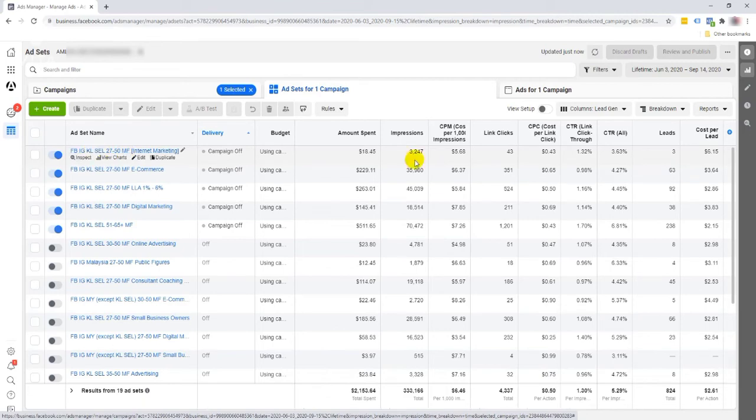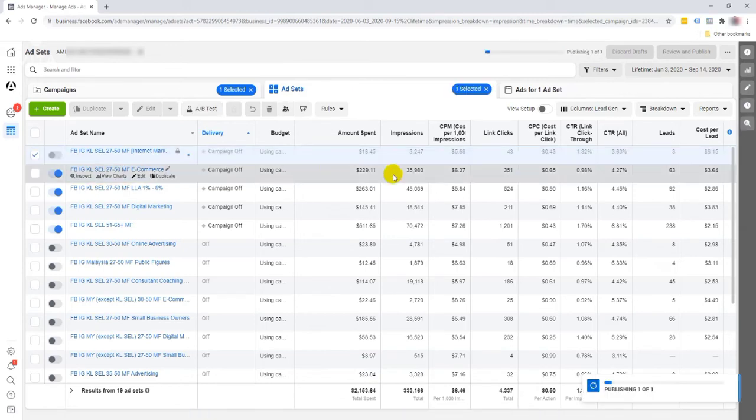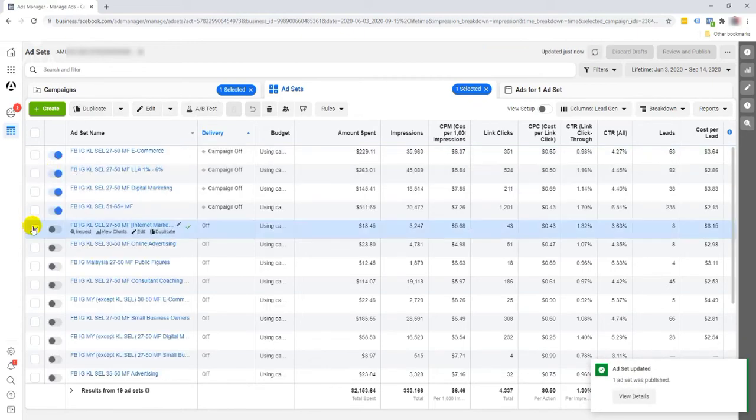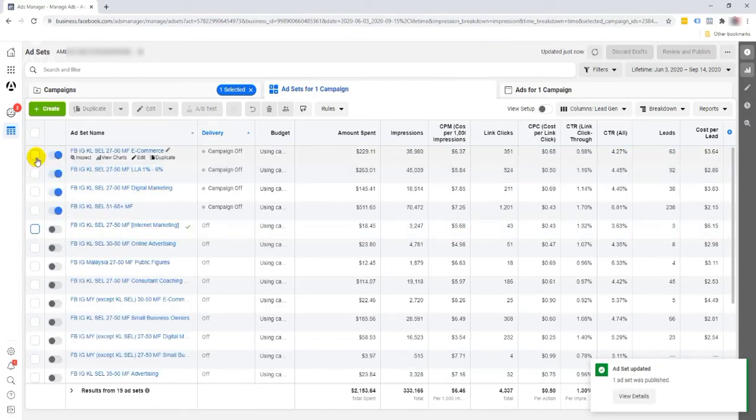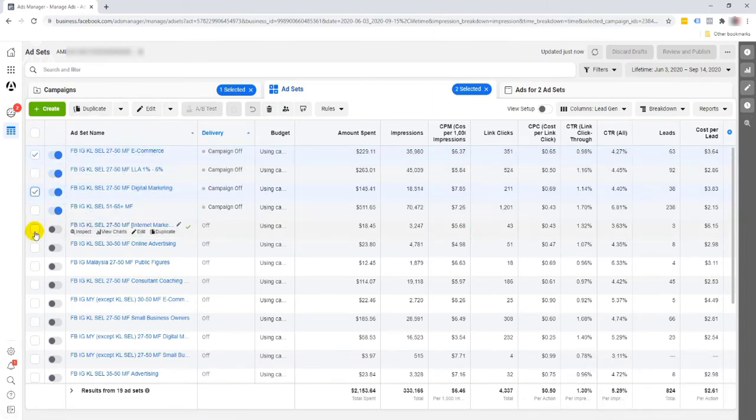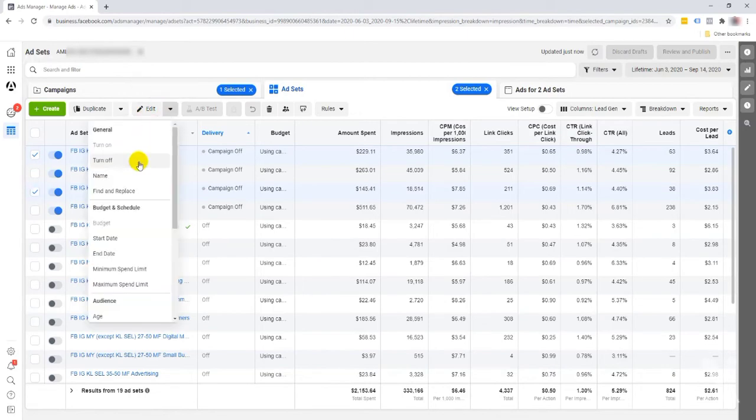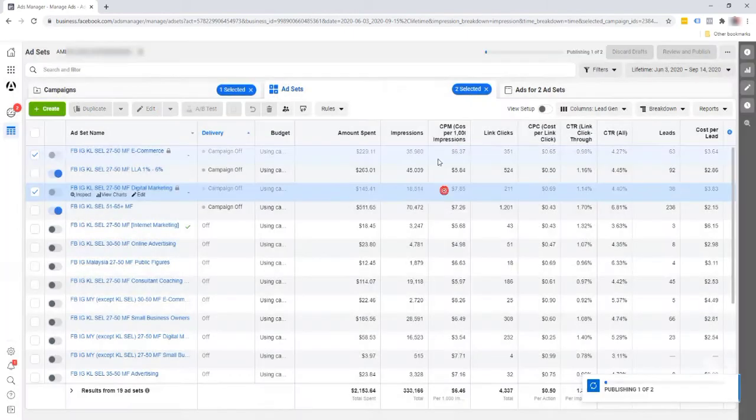Let's take a look at each of them in particular. Like this one over here, it's been running for quite a while, 3 leads at $6. I'm probably going to turn this off. If you want to select multiple ad sets that you want to edit, you can make use of the checkbox here. I'm going to select anything that is above $3, about this one, and click on edit and turn off. There we go.